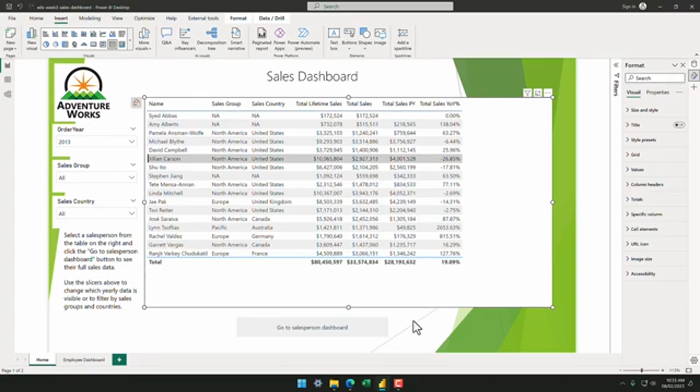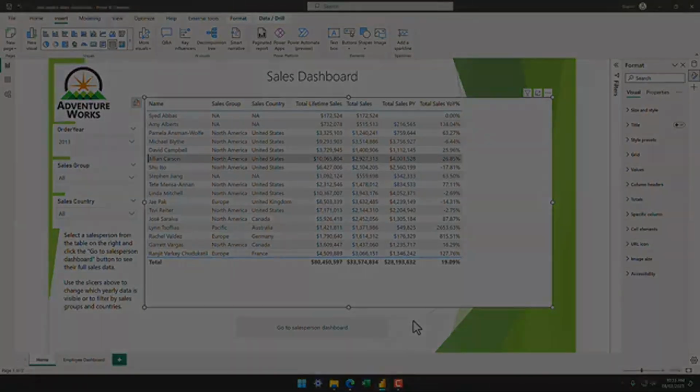And that's enough for this lesson. We've built out the basic structure of our report, which is to have a home page that acts as our starting point and which summarizes our employee data, as you can see. And then we have the employee dashboard, which will summarize the information about a given salesperson when we drill through from the home page.